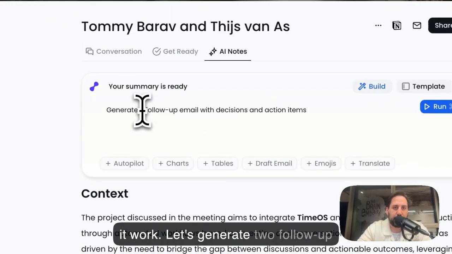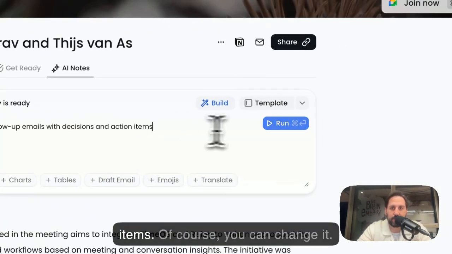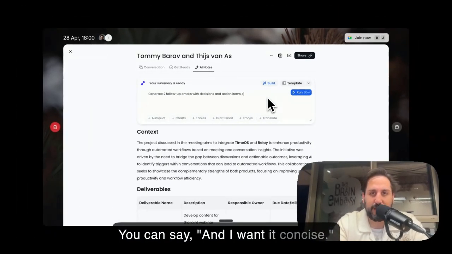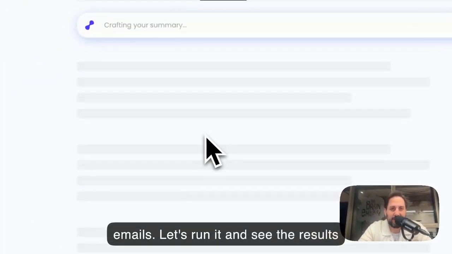So let's generate 2 follow-up emails with decisions and action items. Great. Of course, you can change it. You can say, and I want it concise, right? I want it concise because no one likes to read long emails. Let's run it and see the results in action.